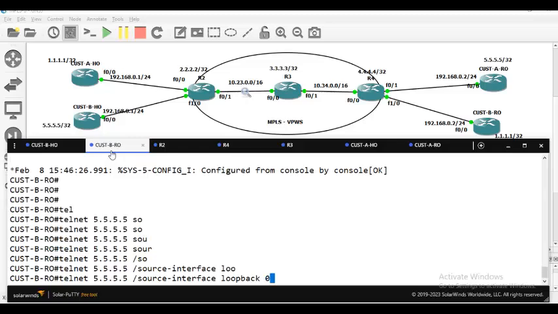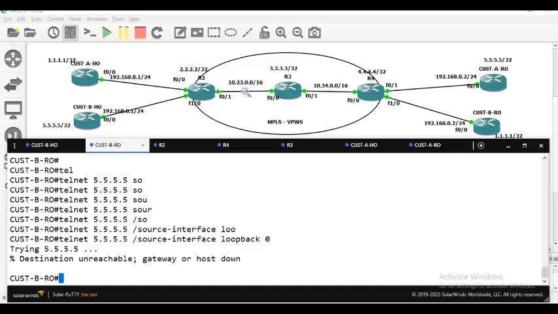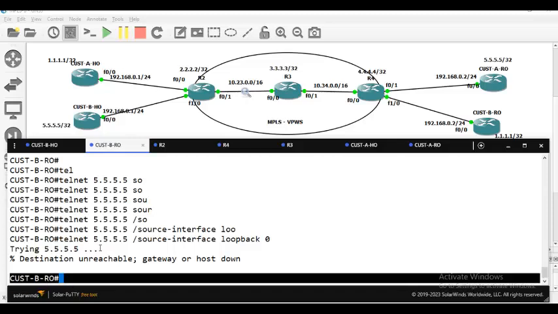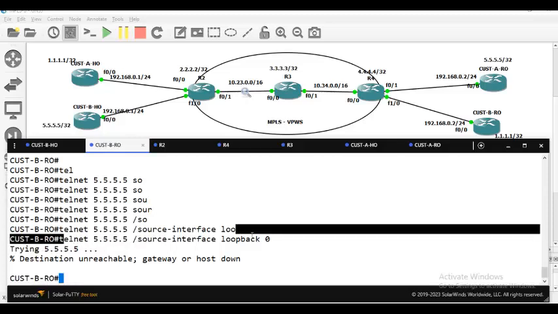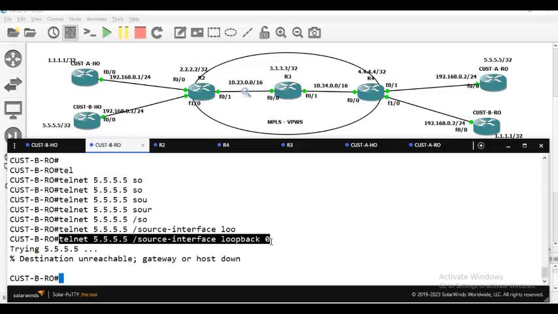Hey, no. What is this? Destination unreachable, gateway or host down. What is this? Oh yeah, I don't have routes. Okay, we don't have a route. We need to write routes. What about this one? Oh, this one was also saying the same thing. Sorry, I mean a different thing.